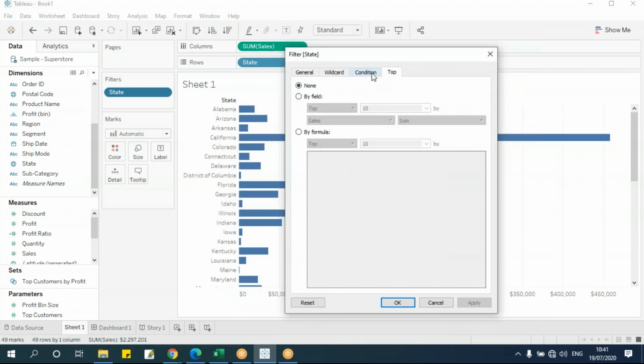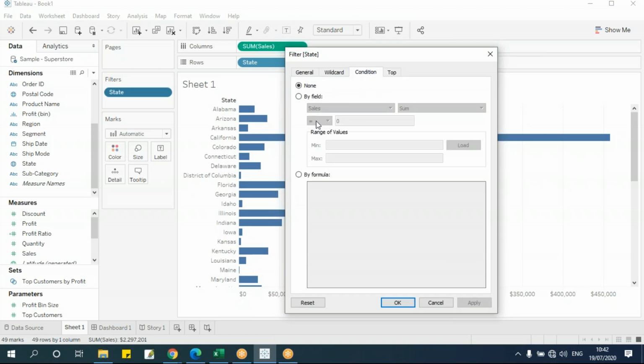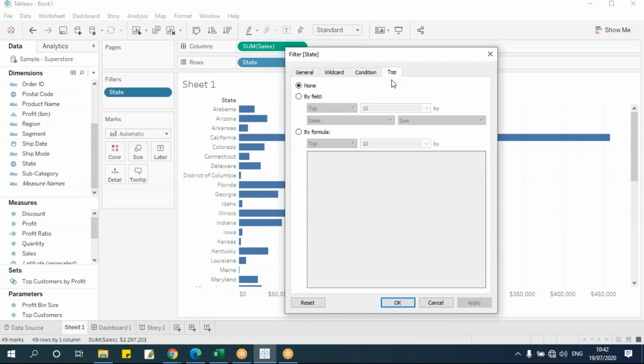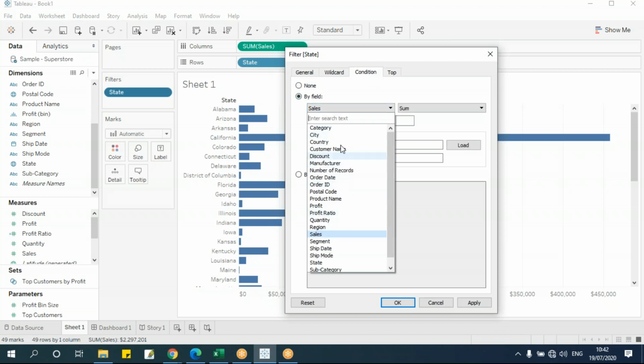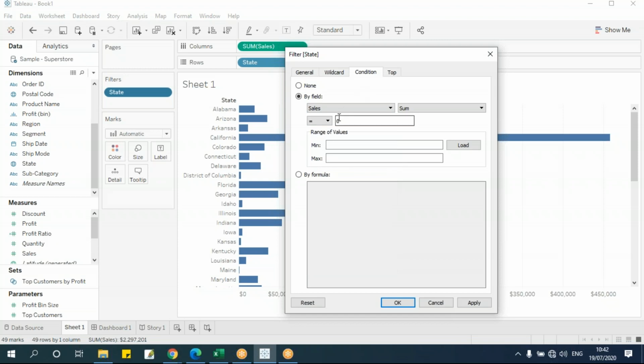I have the same options that I have here with condition. Here I'll have them with top as well. But in the condition we'll have these conditions, that is greater than equals to and so on. I'll go here, say by field. You click on this, see top and bottom. Only these two will be there. But in condition we'll have the fields I can select.